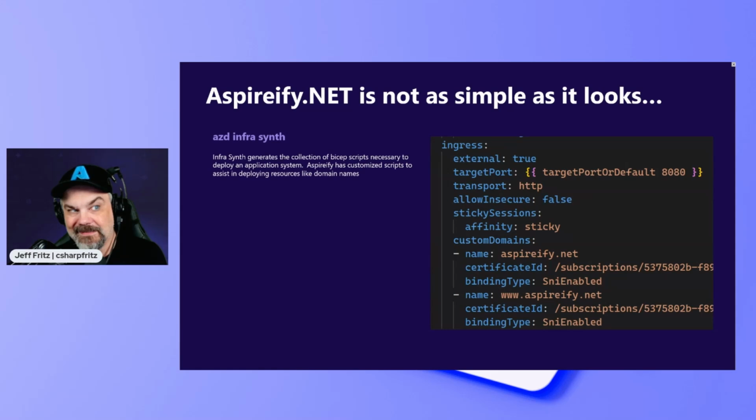But Aspireify.net isn't just that simple. It's actually a little bit more complex because we do have some things in there that are a little bit different. So for a couple of things here, I had to actually hit the escape button, right? This is our way to jump in and add extra configuration that .NET Aspire doesn't have for us natively. And that's the AZD infra synth command.